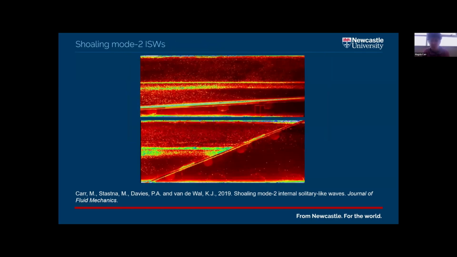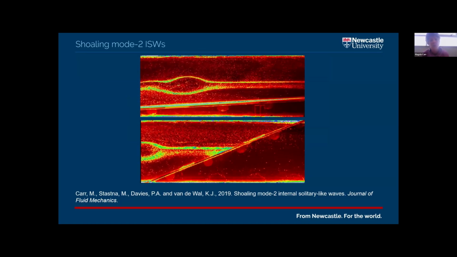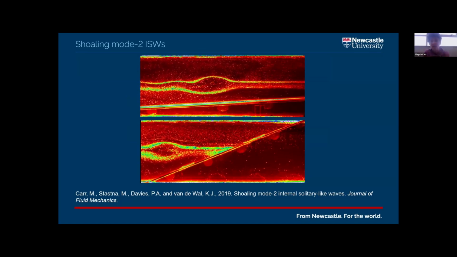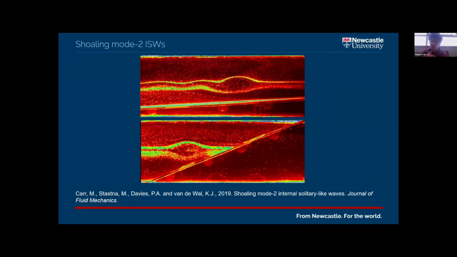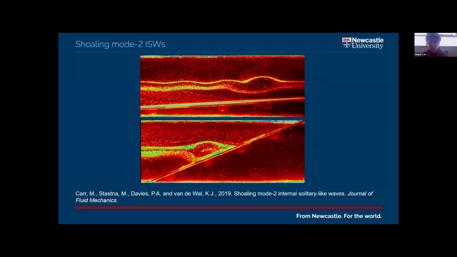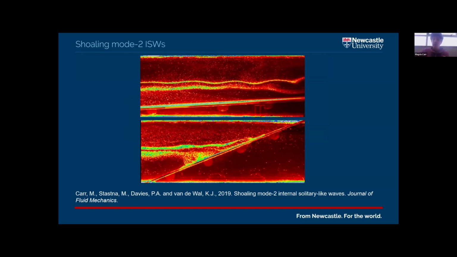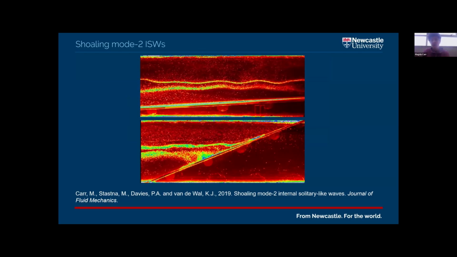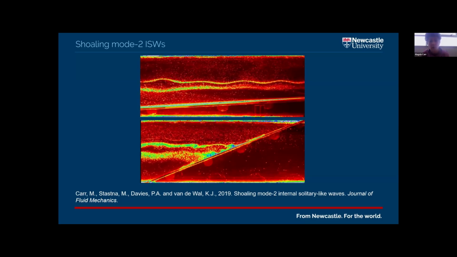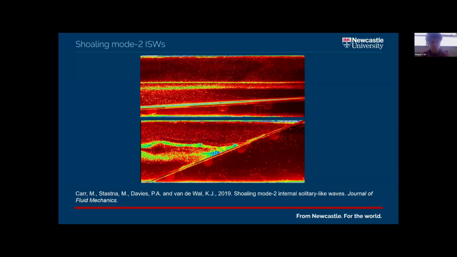So we also looked at what happens when these mode 2 waves shoal. In the first movie, you can see that we have a relatively shallow slope, and in the second movie, it's a little bit steeper. In the shallow case, we get this oscillatory tail associated with the shoaling wave. In the steeper case, there's no tail, but again, we see some very interesting boundary layer dynamics. We also see that the wave runs up the slope and it comes back down, and we get some reflected energy going back offshore. And this study was also in GFM, published in 2019.